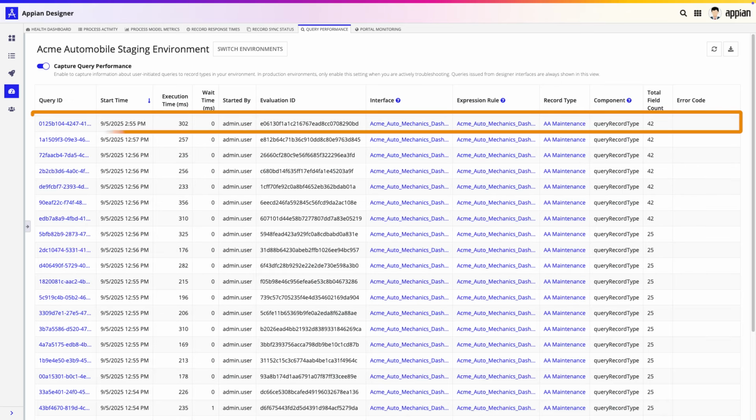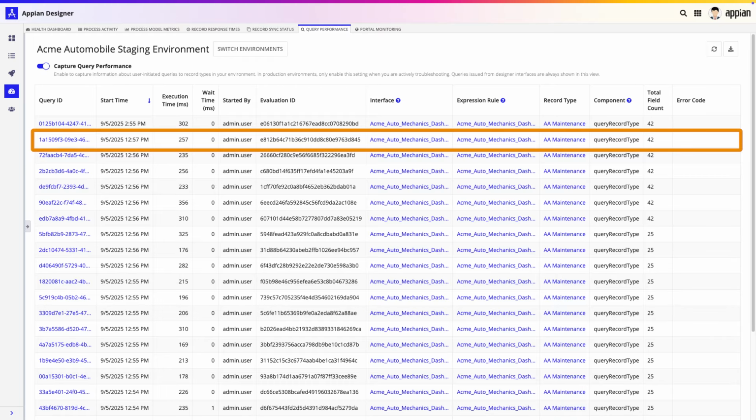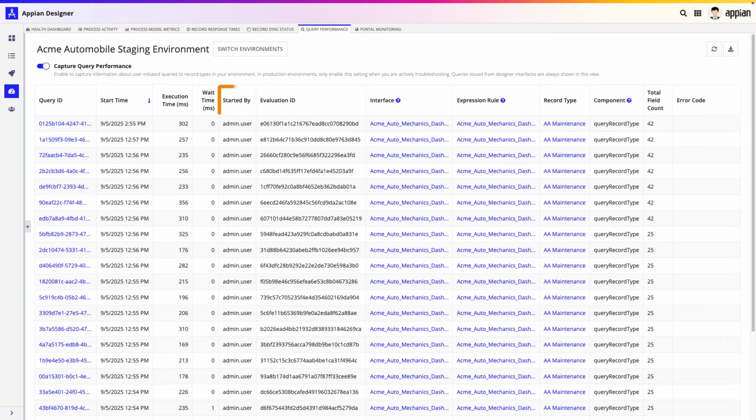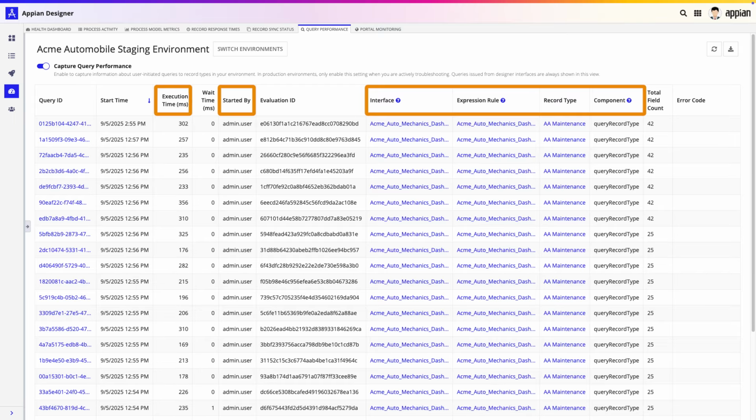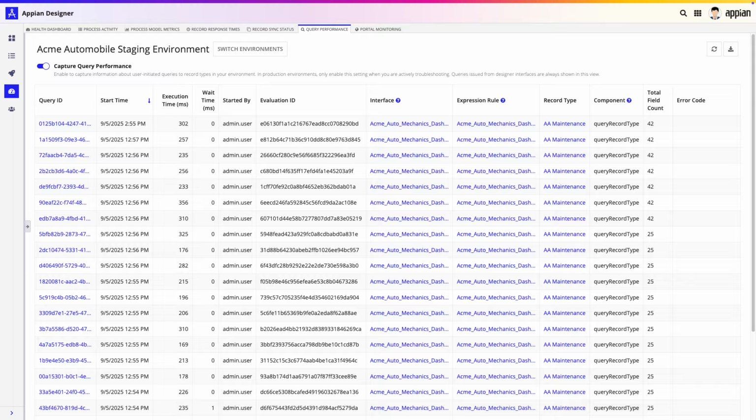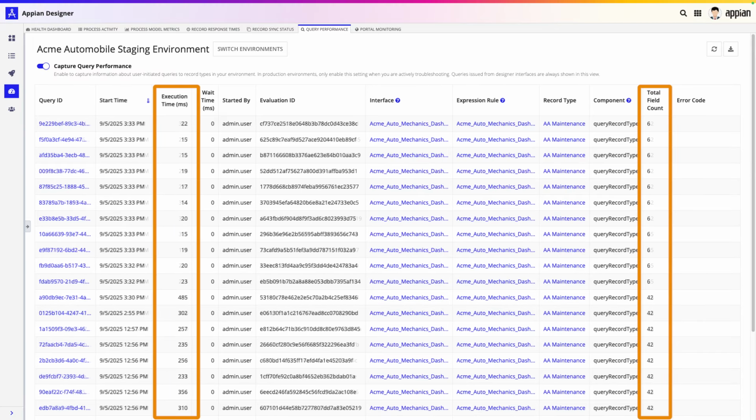Once it's on, you can interact with your application and your queries will show up here. You can see who ran the query, which object it came from, the execution time, and most importantly, the total count of fields returned. This is how we prove our fix for Acme Auto worked. We can look at the execution time before and after our changes to see a dramatic improvement.